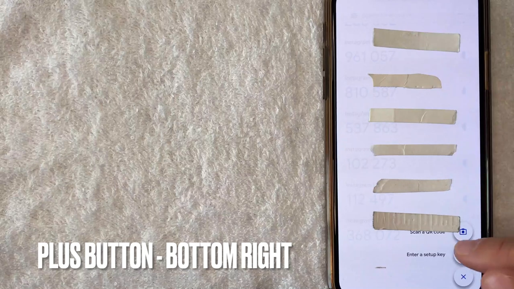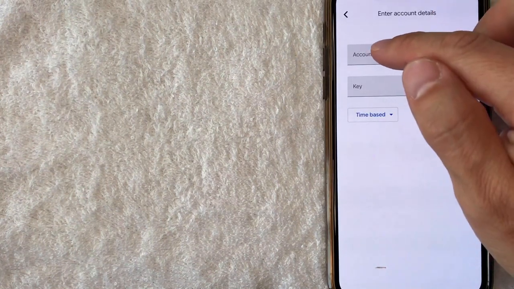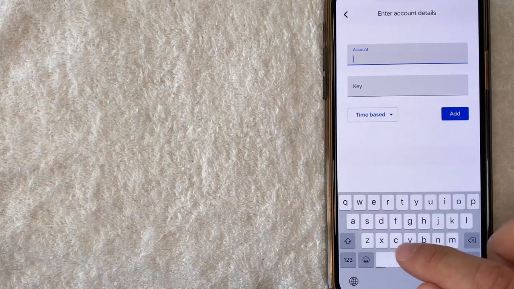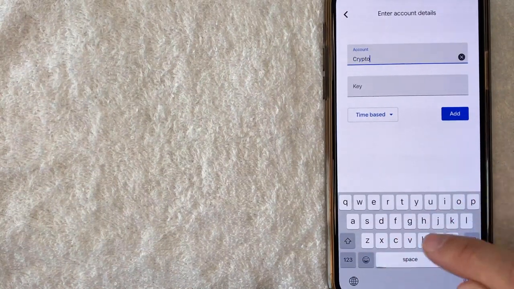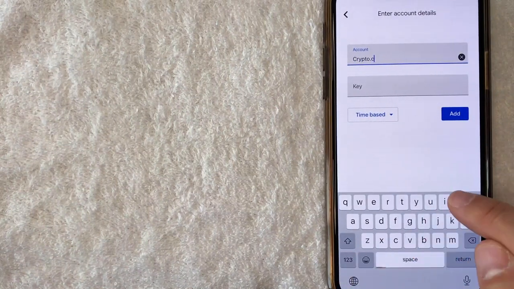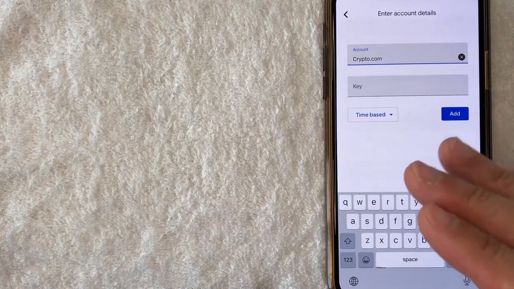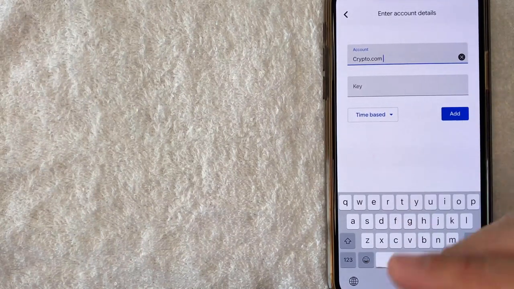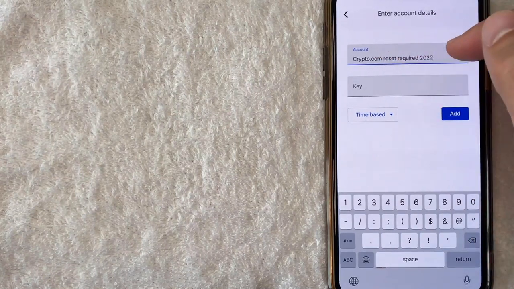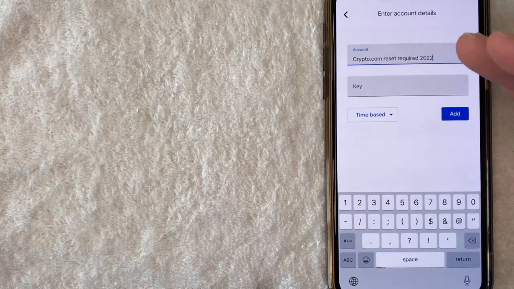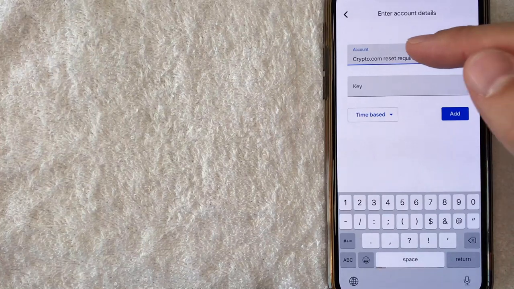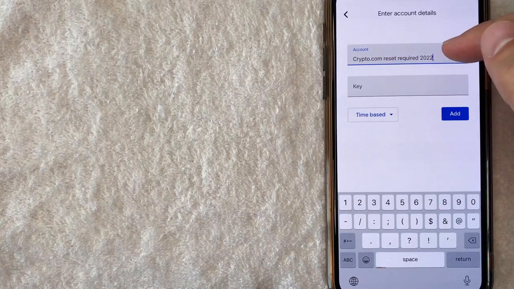Once you click there, then you get these two options: scan QR code. Again, we're using the same phone, so we're not going to use that. Or you can do this one right here, enter a setup key. Okay, next you get this information. On the account field, usually I'll just put in crypto.com, but I already have another crypto.com rolling key that they reset or they won't accept. So to differentiate it, I will go ahead and put in required reset and then the year probably. Okay, so I went ahead and typed that in, and that way I can differentiate, when I get into my Google Authenticator, what is the new crypto.com two-factor authentication and the old one.